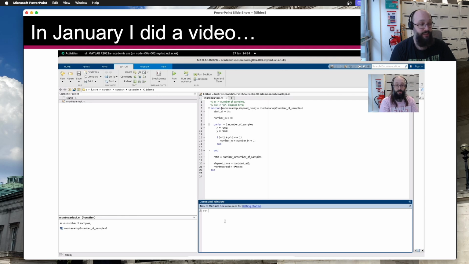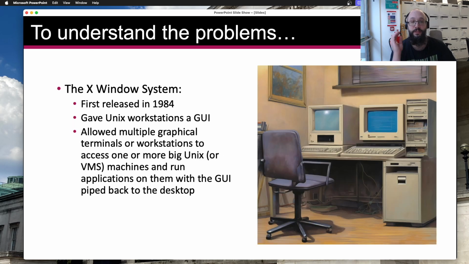So I'm afraid before I get to how you should do it, I'm going to give you a bit of a history lesson. So what is X-Windows? X-Windows was released in 1984. It adds a graphical user interface onto Unix. It allows multiple graphical terminals or workstations to run applications on other Unix machines or machines that run VMS, and for the GUI to be piped back to the desktop.